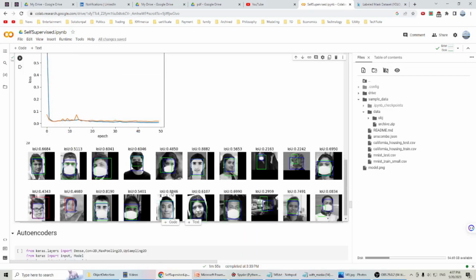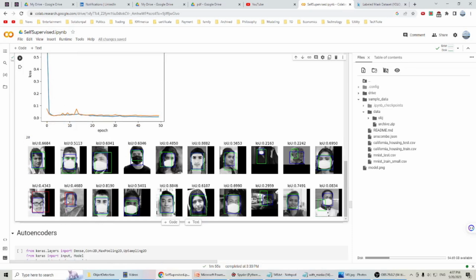And now let's check the result. We use IOU to evaluate our result. If we take a look, this is a pretty good result. You can see the IOU is 0.8882, and you see the predicted area and given area overlapped.